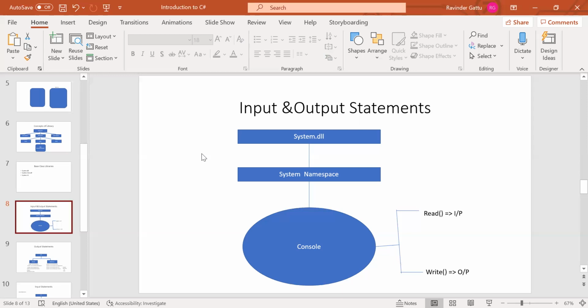Whenever you want to get something from the end user, you have to use an input statement. When you want to send something to the end user, you would use an output statement. So in C, we used to write printf and scanf, right? Similarly, here we have a base class library called system.dll. Microsoft is providing a system-defined library, a base class library called system.dll. And when you talk about a library, what will be there in the library? A library will have a collection of namespaces.